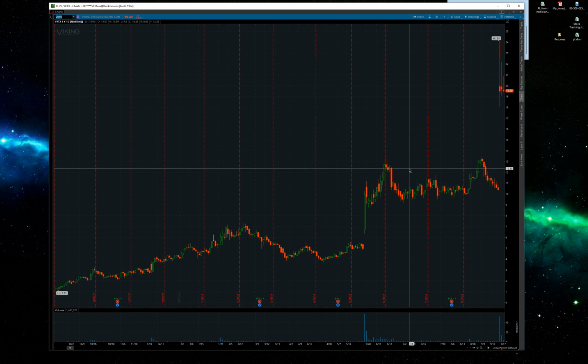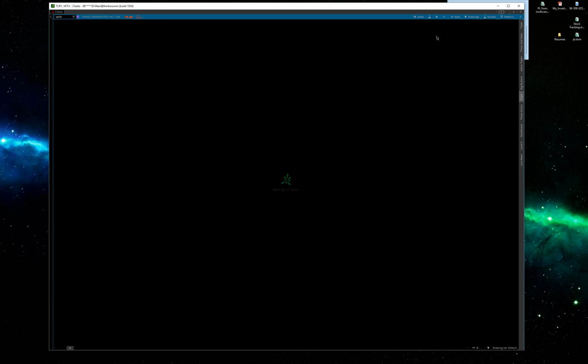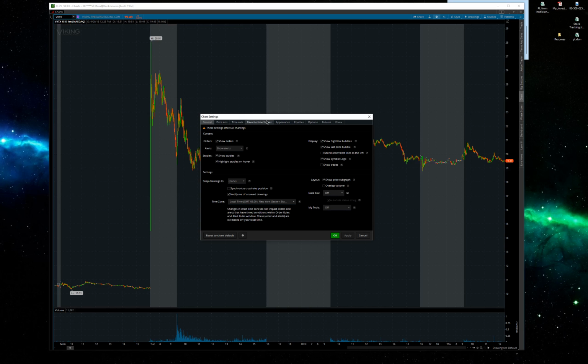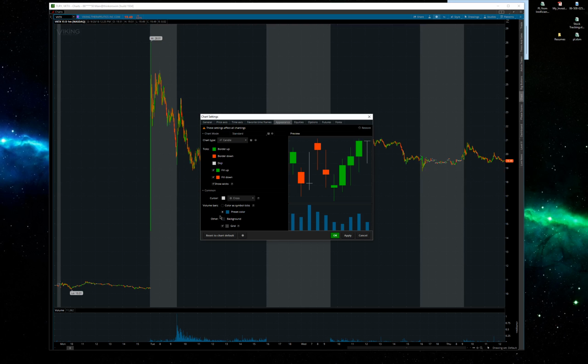All right, so you open it up. It looks like this, and you can leave it like this. It's not a big deal. I personally go into the settings and change my appearance. So I'll do the background black, and I'll make the bars, the volume down here, the same color as the ticks or the candles.